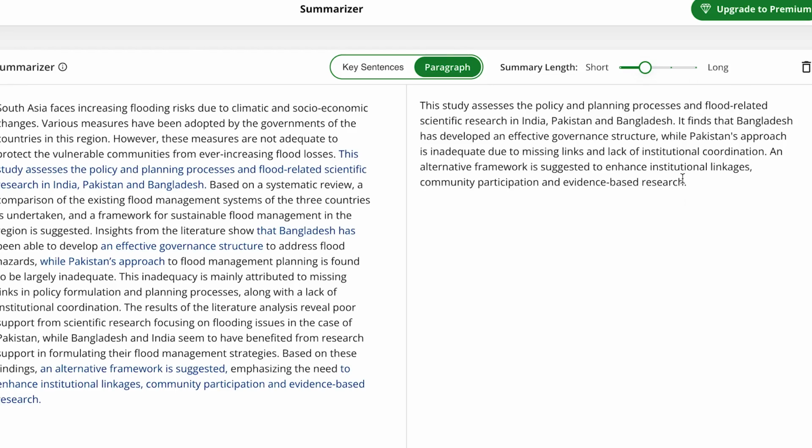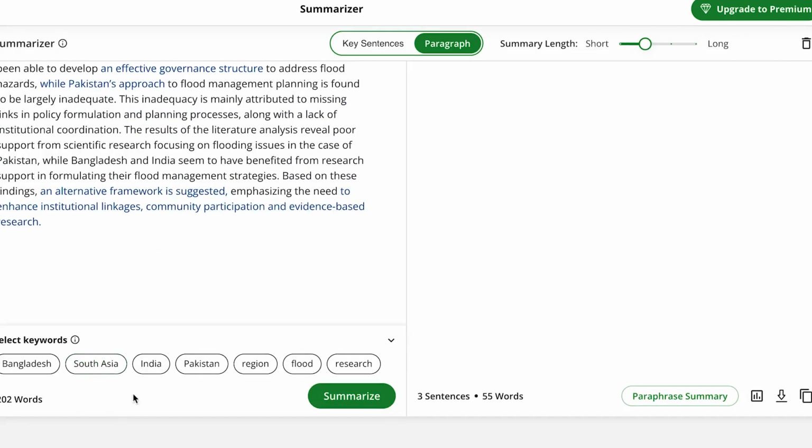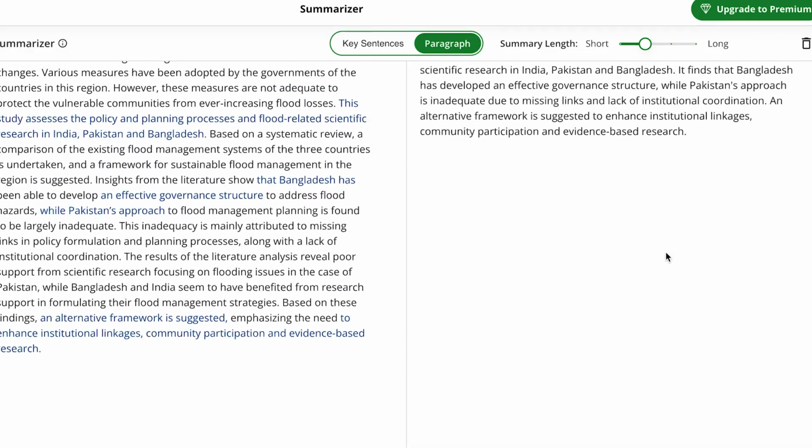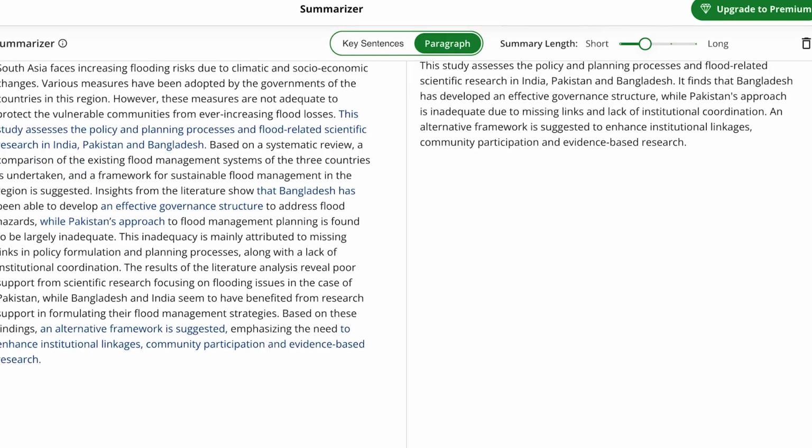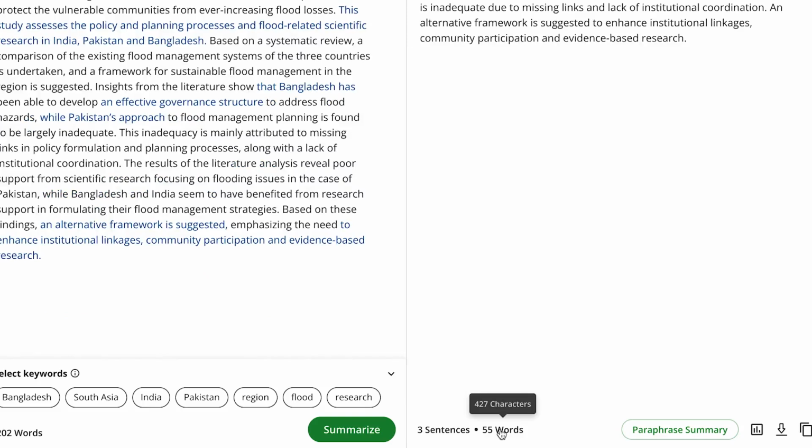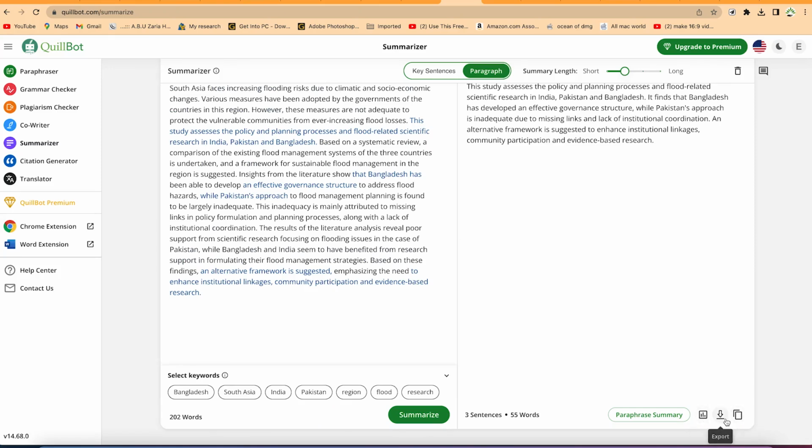So no matter how long your text is, all you need is to copy part of it and paste it, because you have the word and character count. Once you copy, you paste in here, and you'll be able to see it has summarized everything in 3 sentences and 55 words. Okay, so depending on how you want to use it, you can always delete, or you can always copy or download the content if you want, and use it outside of Quillbot.